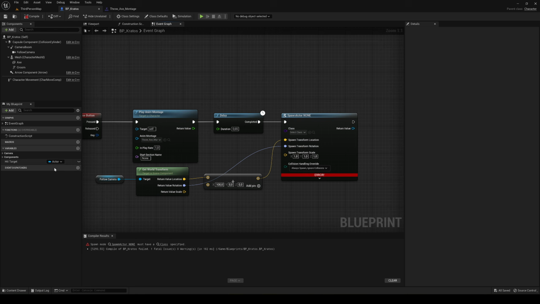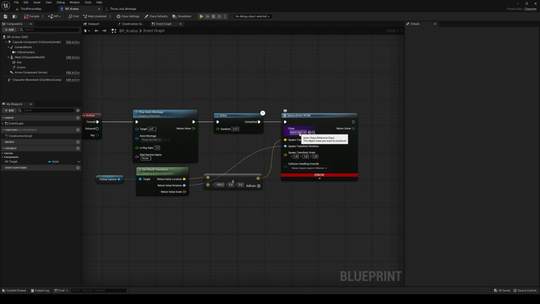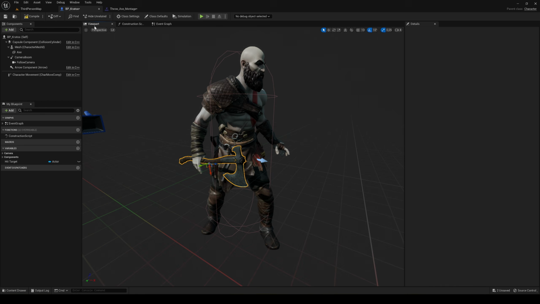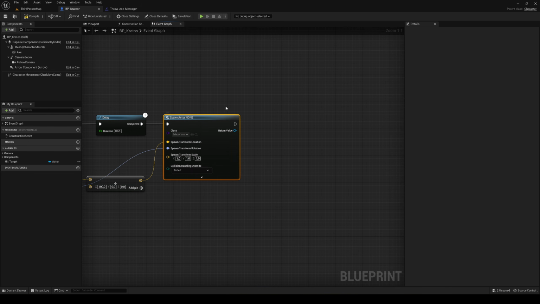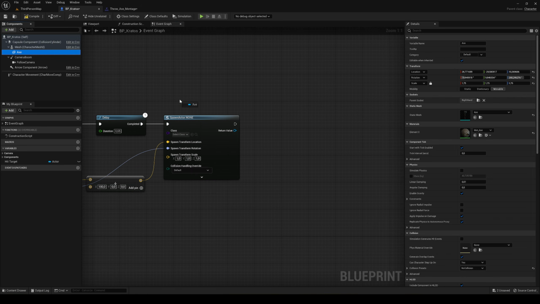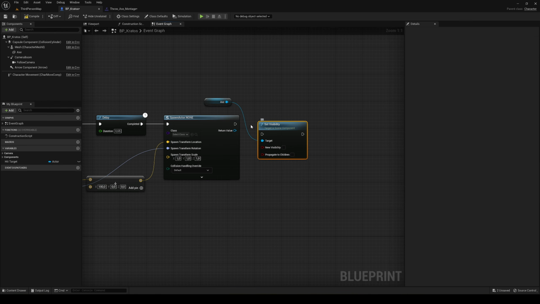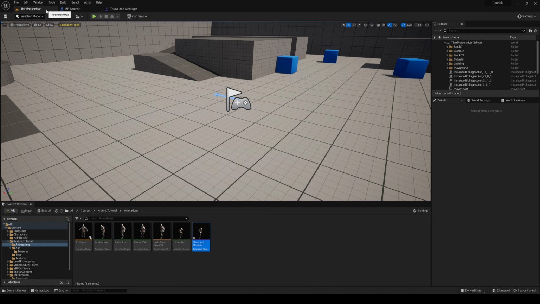Now we have an error because we haven't created the blueprint. We'll do that in a second, but first let's go ahead and disable our axe that we are holding right when we're throwing it, because of course if we are throwing the axe, we will no longer have it in the hand. So to do this, right after we spawn it, we're going to just get the axe and then just set visibility to false. There we go.